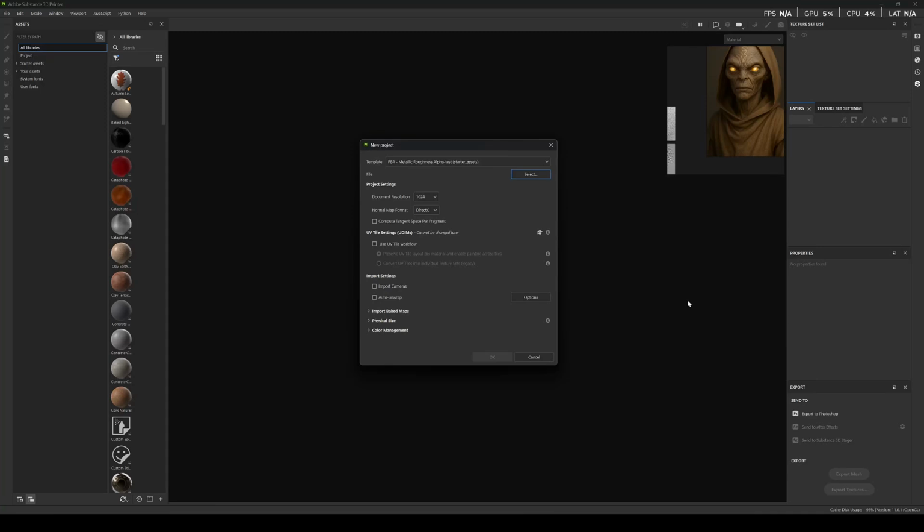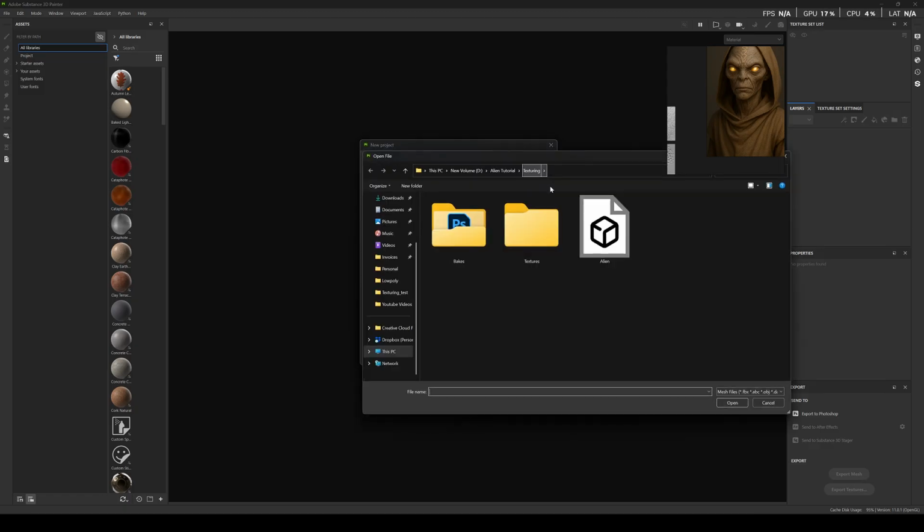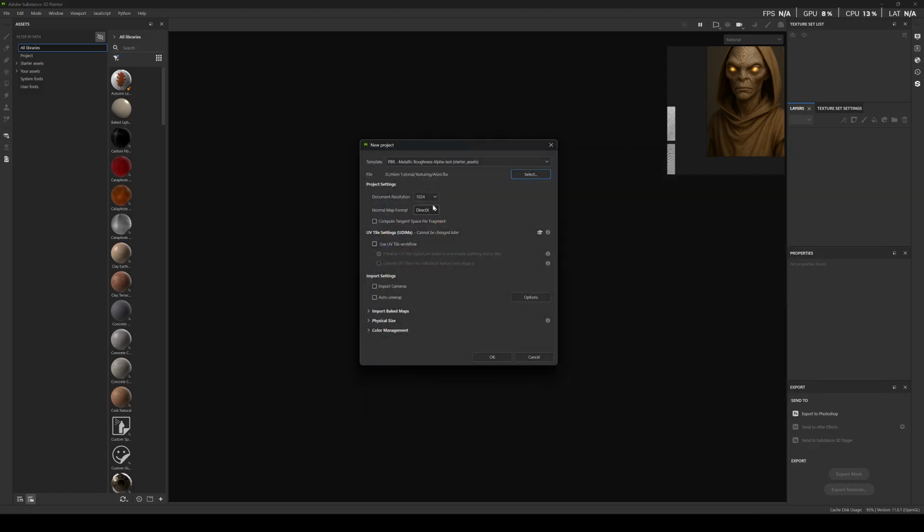And finally we are here. We are going to texture this character. Now let's select the object. Also we're gonna turn it on 4K and OpenGL, because we have exported our normal map from Marmoset in OpenGL format, and then press OK.